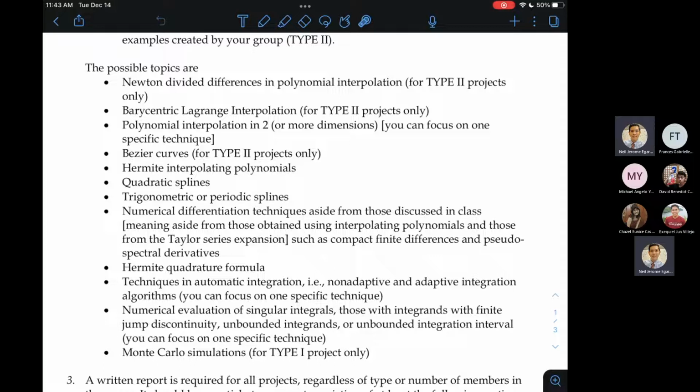May dalawang klase ng numerical differentiation techniques that we discussed in class. Those that are obtained using the interpolating polynomial. So meron kang data, kukunin mo yung interpolating polynomial, tapos i-differentiate mo yung interpolating polynomial, isa yung approximate para sa derivative ng function representing the data points. Tapos gumamit din tayo ng Taylor series expansion para makuha yung finite differences na nag-approximate sa derivative.